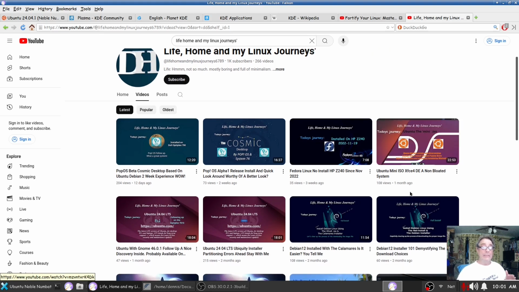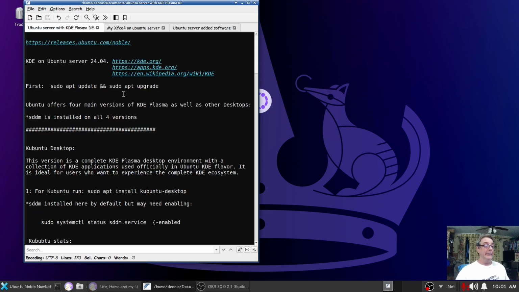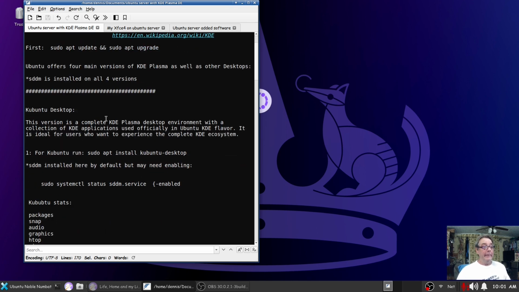I was requested, I installed Xfce4 there, and it was requested that I could install KDE Plasma. One of the first things I found out is that the KDE Plasma Desktop actually comes in four different, I don't know if versions is the right word, but different forms of the same desktop. And the first one will be Kubuntu.